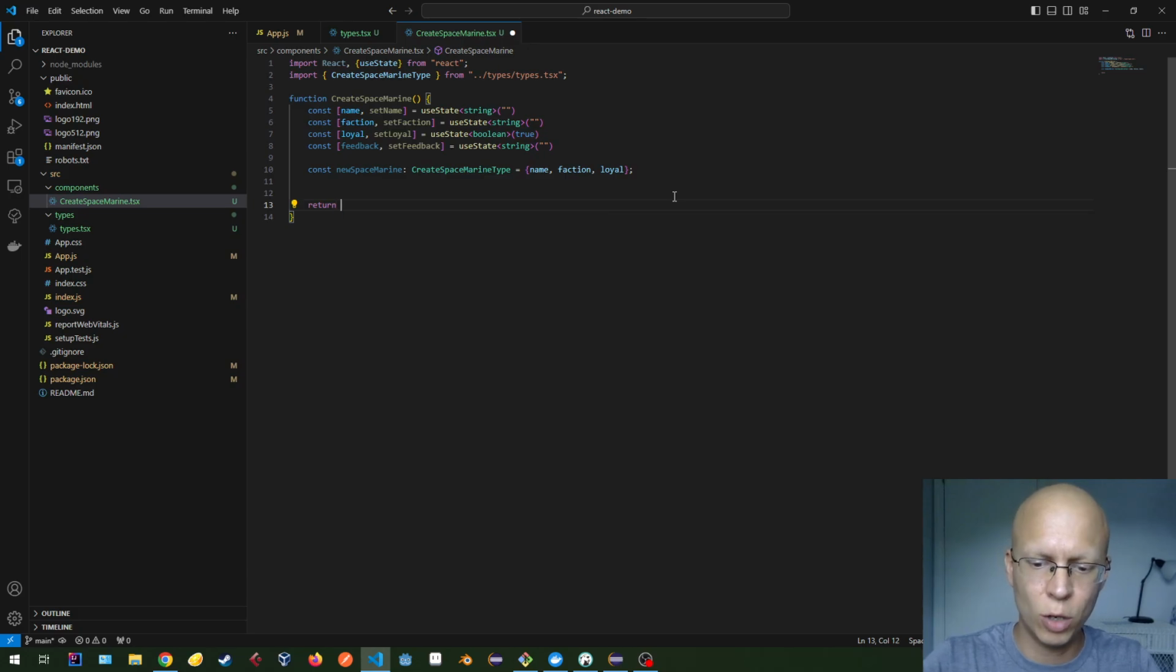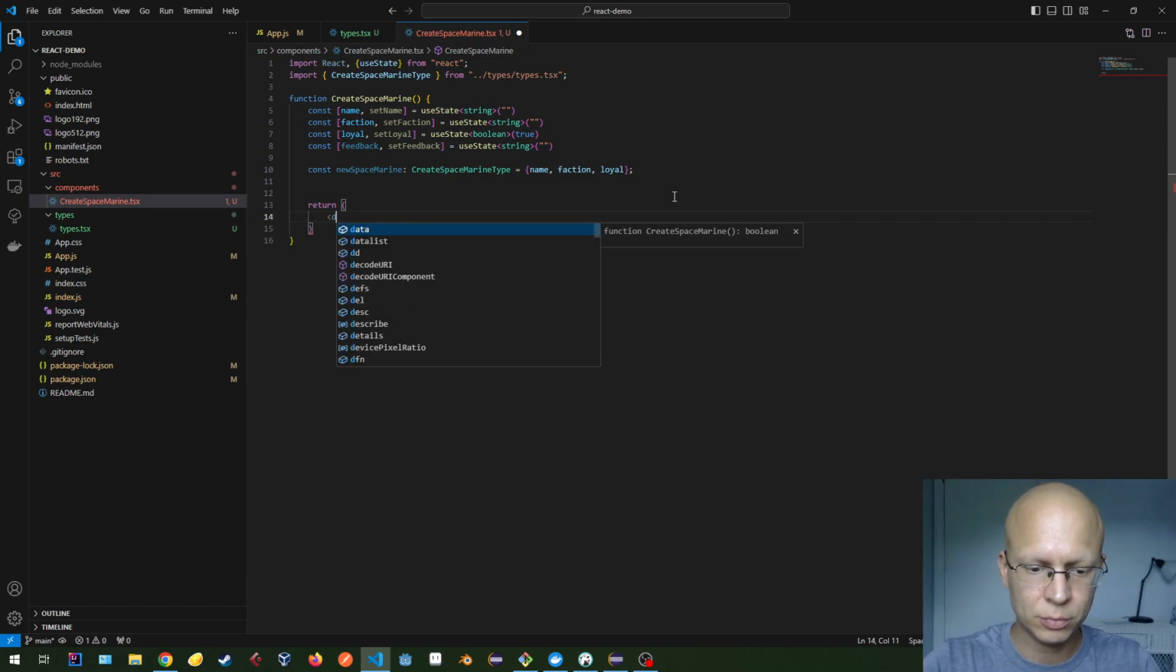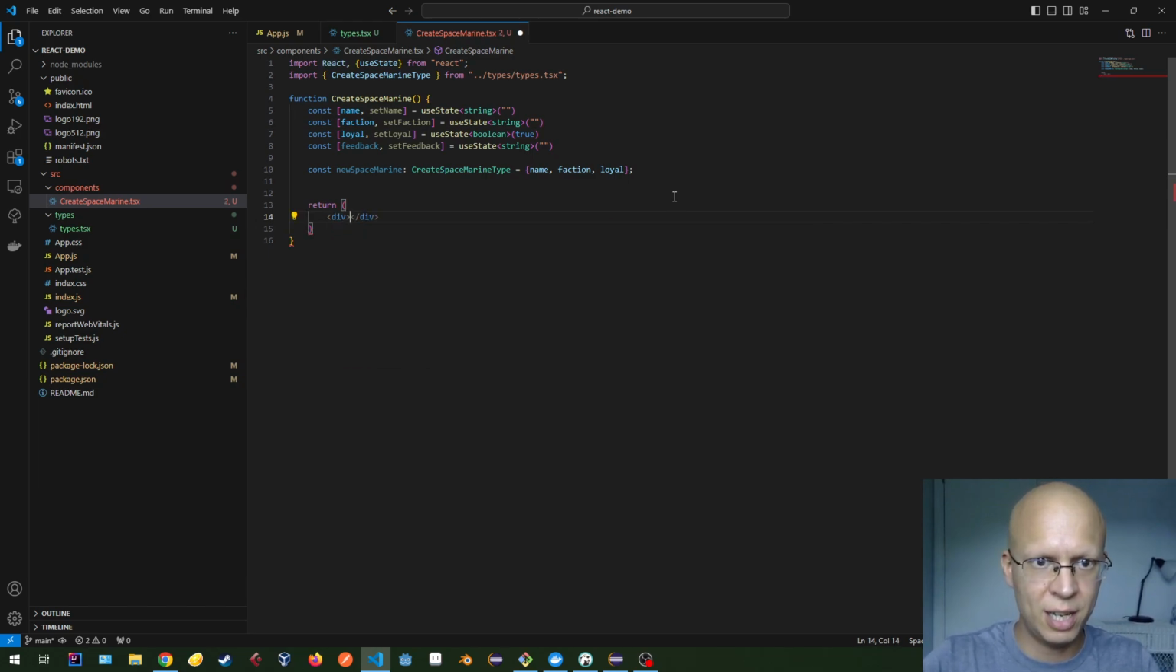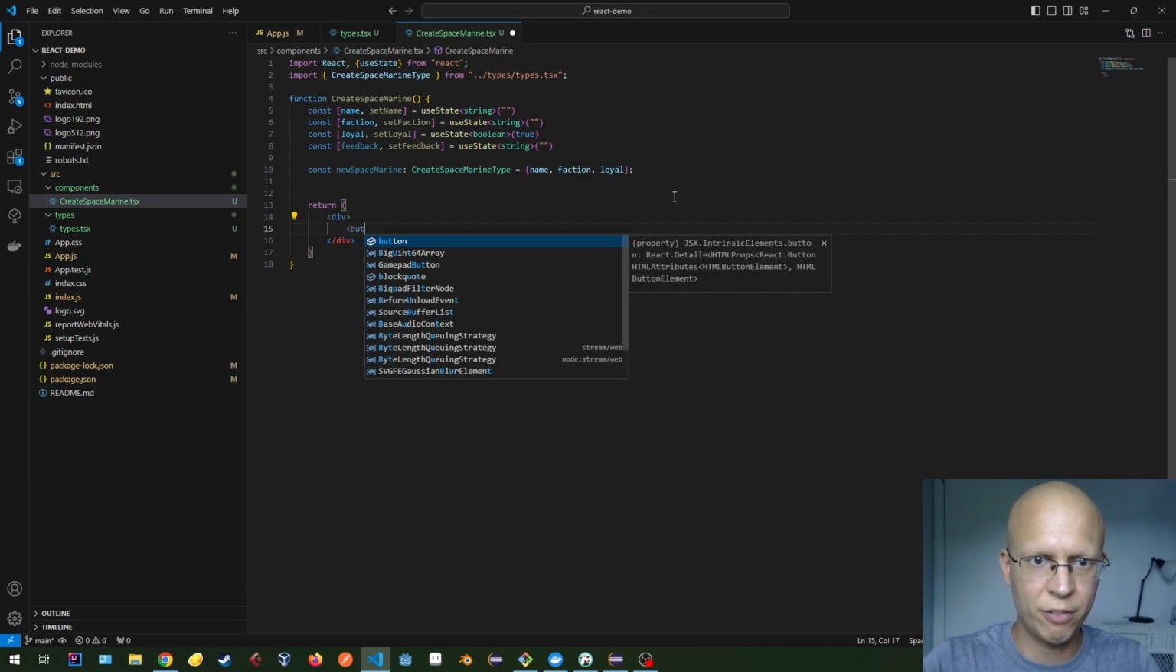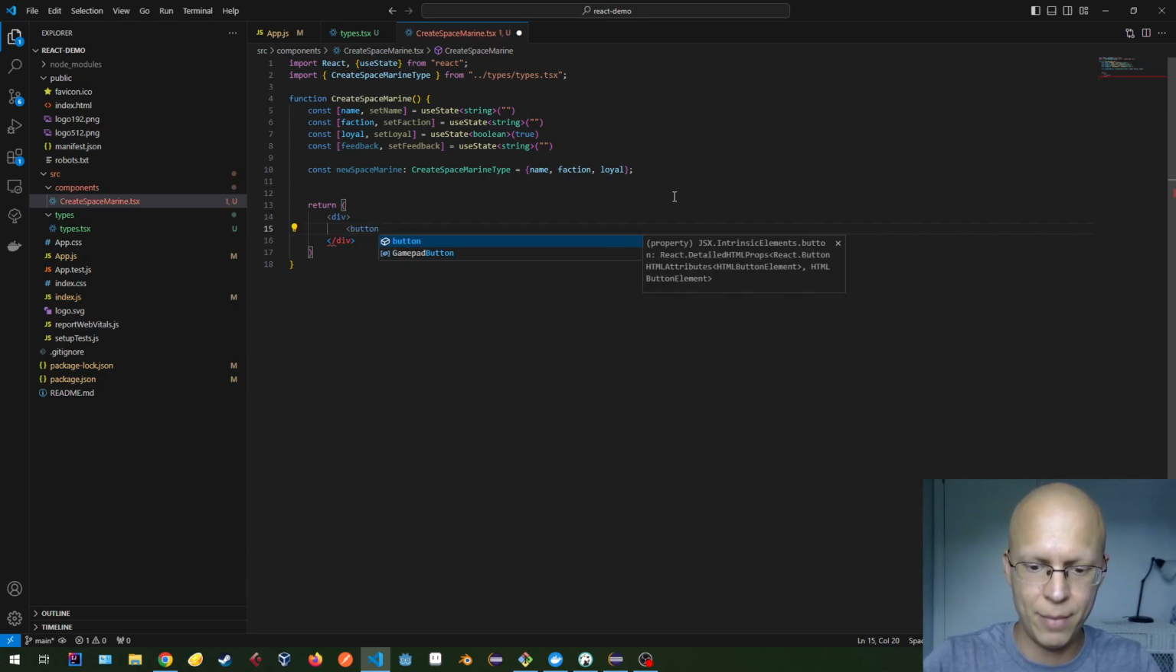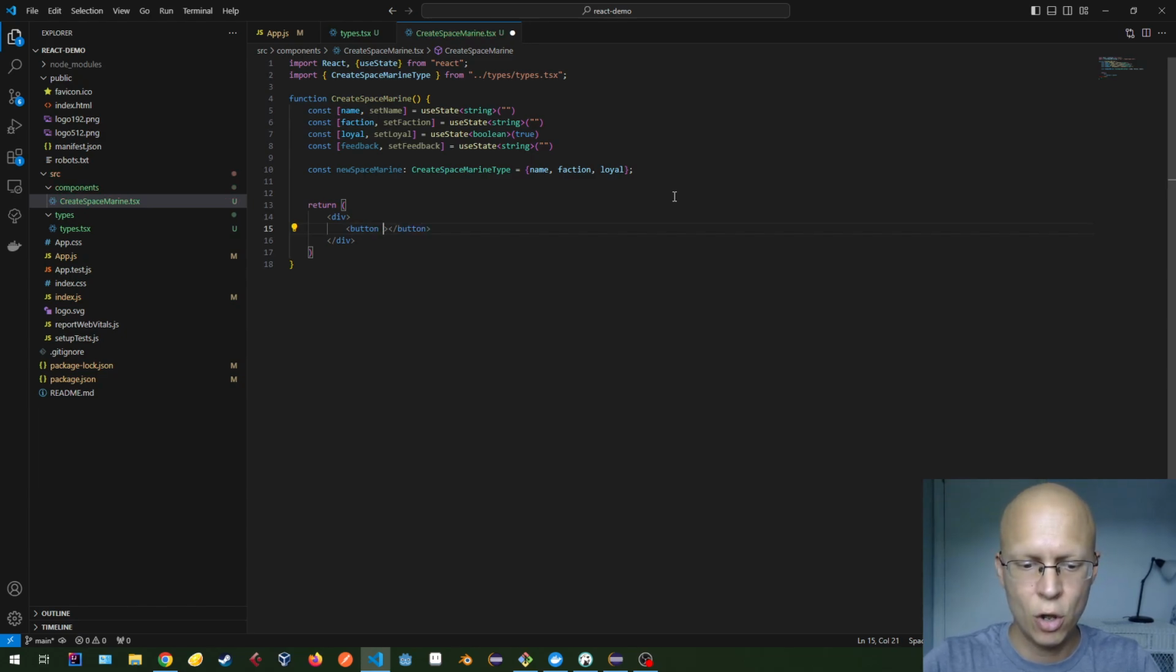Alright, so those are the pieces we need to go ahead and make our Space Marine. And eventually, what we're going to do is show the user these inputs, and then there's going to be a button for them to click after they put in the name and all the other information.